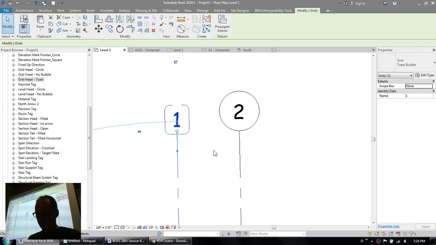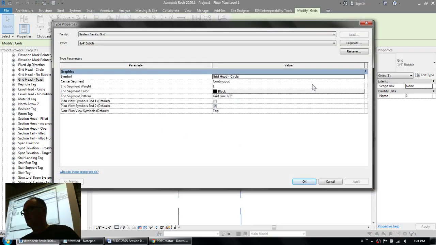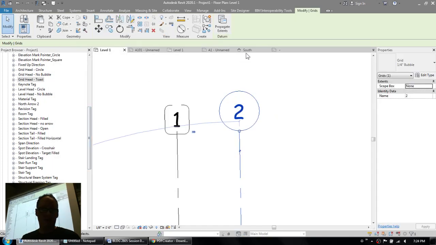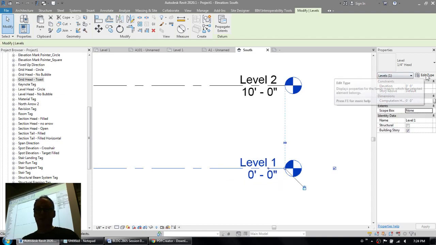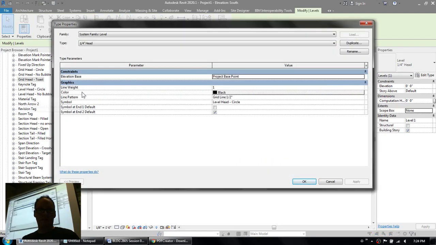So in terms of level heads and grid heads, you can see the first two bullet points on page 2. Level heads and grid heads are both style based. With the grid heads, if we go in and go to edit type, you can see that inside the style definition for my 1/4 inch bubble, it's pointing to a particular family, which was loaded in previously. Same goes for our levels. If we go to the type properties of our levels in the properties palette, it too is based on a family that's been loaded in prior to this step.